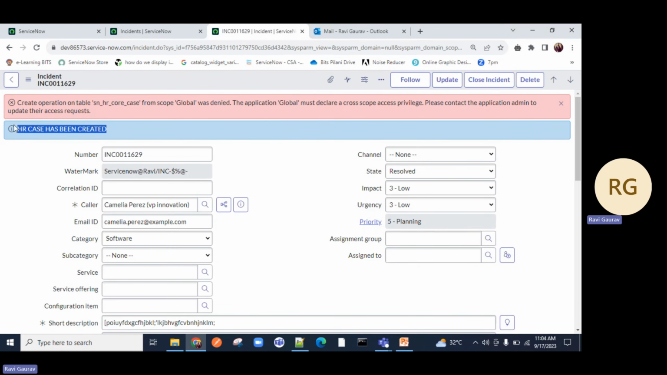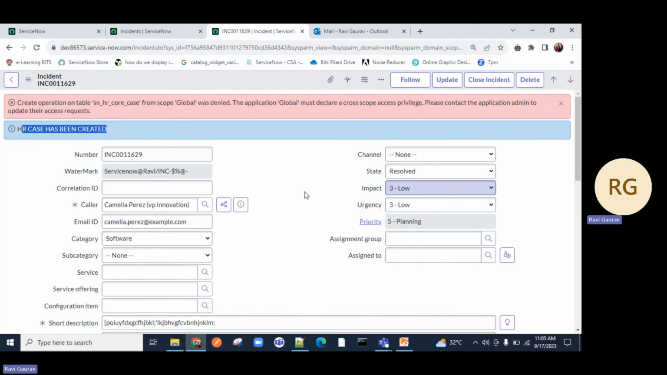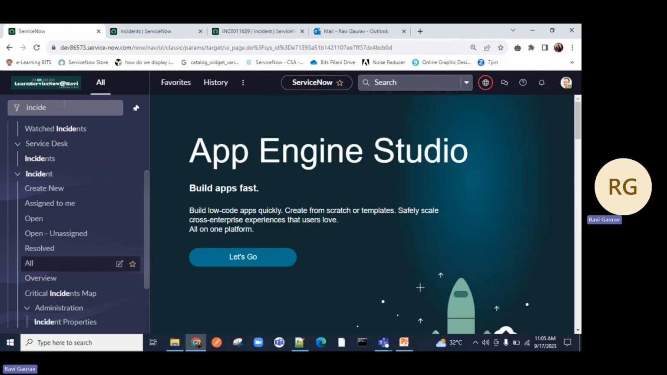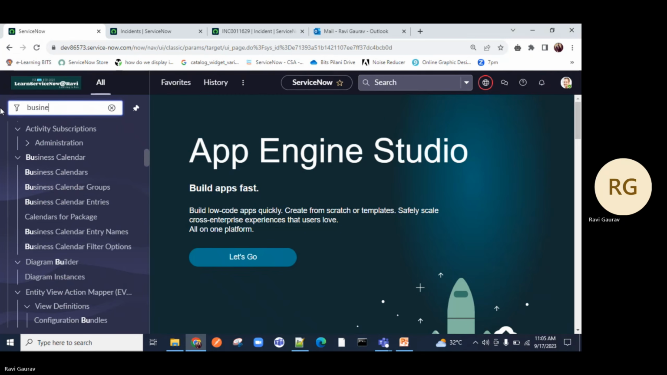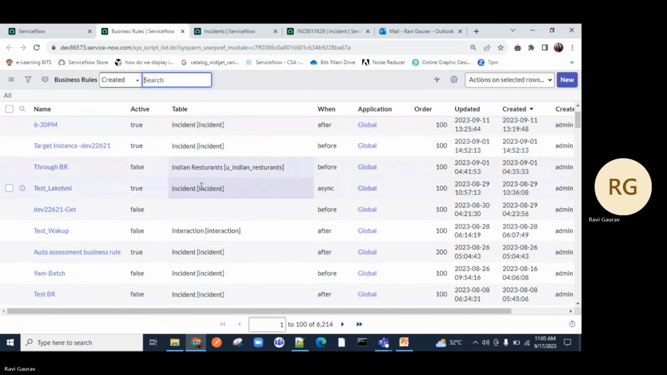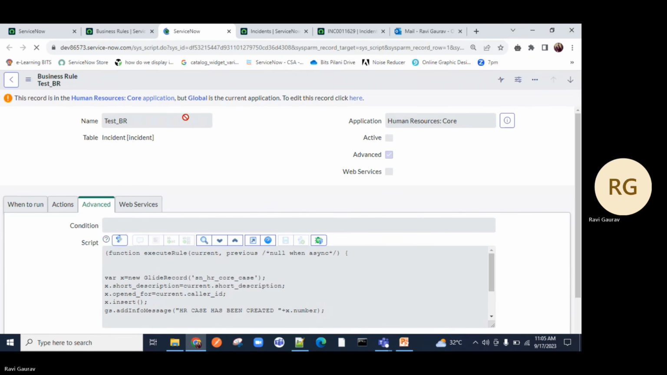You can ask me why this is done, because I have written a business rule on the HR case table, for when the incident is created and an HR case is to be created. I was doing some demo on that, and that's the reason we are getting this. Meanwhile, we can go to the business rule to show you what I have written for HR, under human resource. This one, I have to make it inactive.